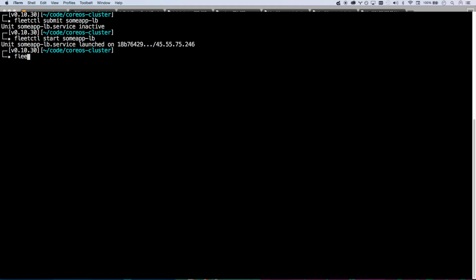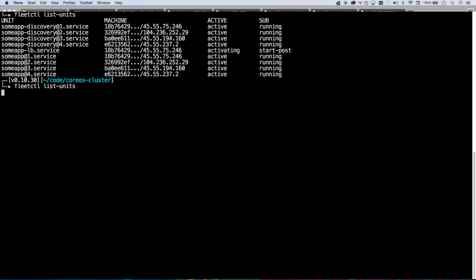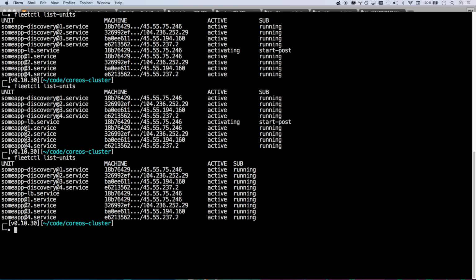Let's look at this fleetctl list-units. So there's my LB. It is running on this guy. Oh, it's still activating. So it's pulling the image right now. That'll probably take about 30 seconds. Start post. And it should be done any second. There we go. It's running. So let's go ahead and look at this guy.